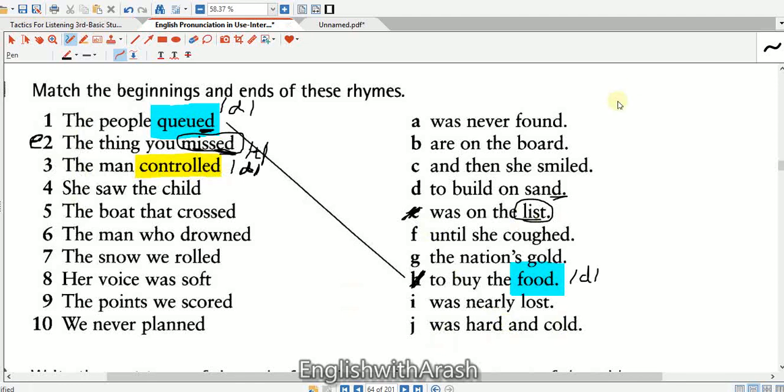Yeah, good, Zahra. Exactly, that's G. The man controlled the nation's gold. Exactly, you have the d here too. The man controlled the nation's gold. So G is gone too. Oh, finally easier. So we have less to deal with. Just A, B, C, D, F, I, J. Okay, let's go to number 4.